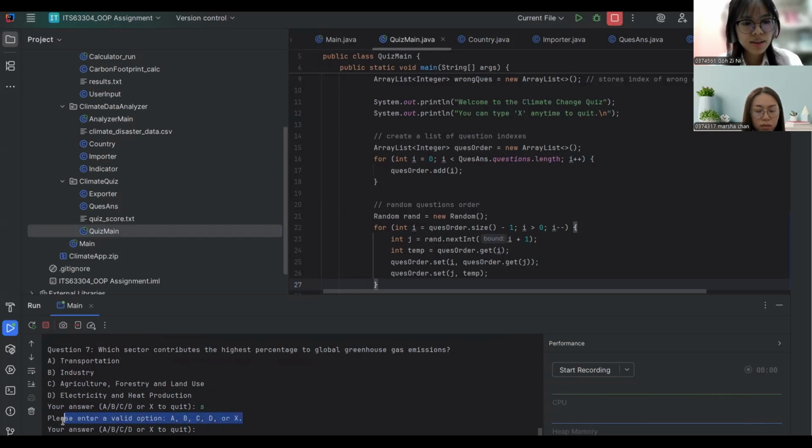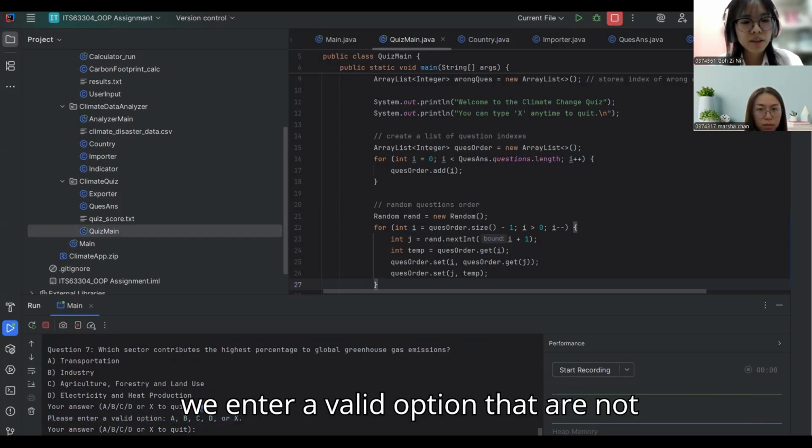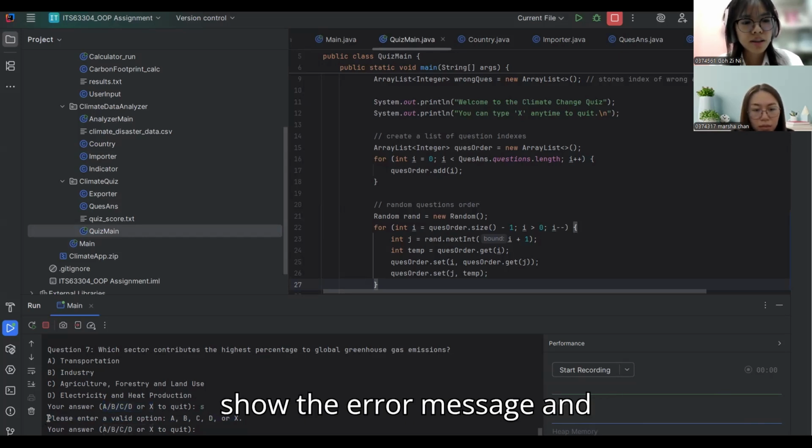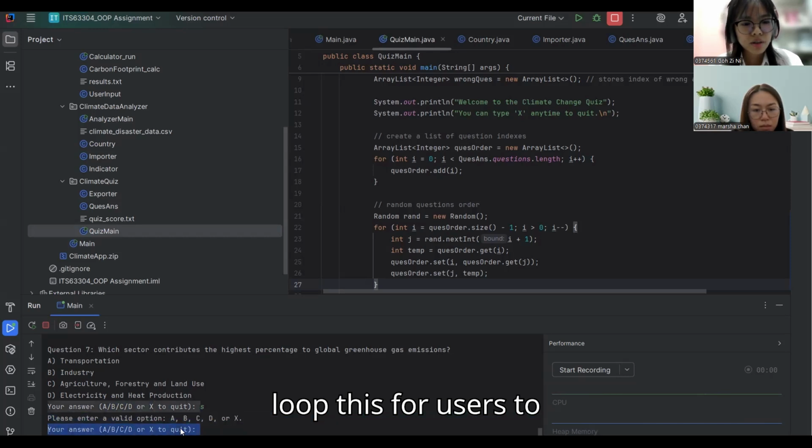So like this, if we enter a valid option that is not in these 5, then it will show the error message, and loop this for users to enter a valid option.